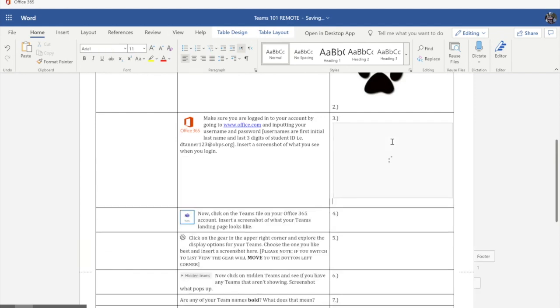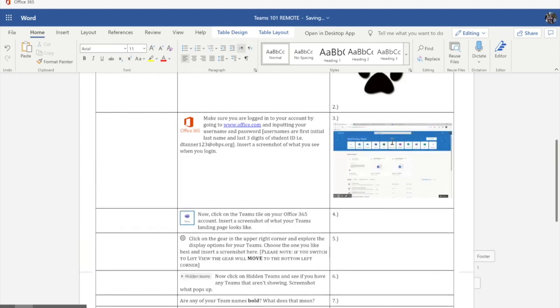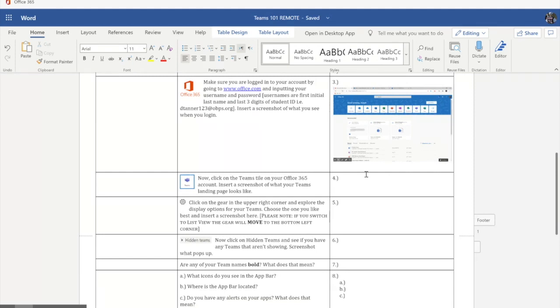This one is going to paste differently because I was in the web browser when I was recording this particular screenshot. Now we're going to take a look at Microsoft Teams itself.